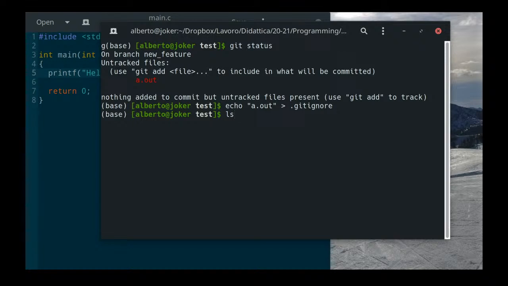If I have a look at my directory, what's going on? What do you expect to see if I issue the command ls? Any guess? Pardon? Can you speak louder? You will see what?